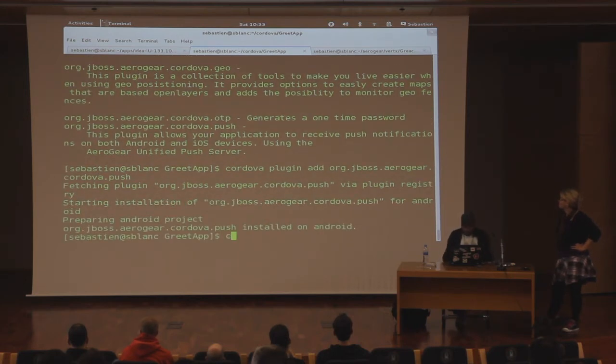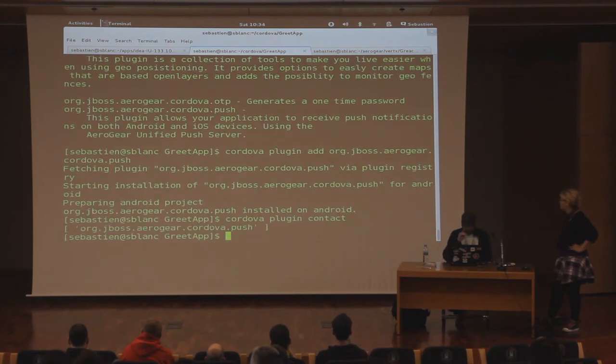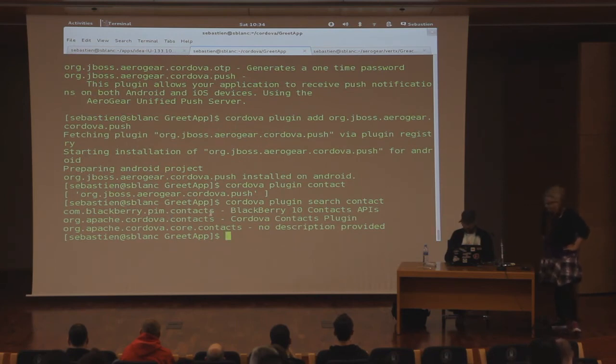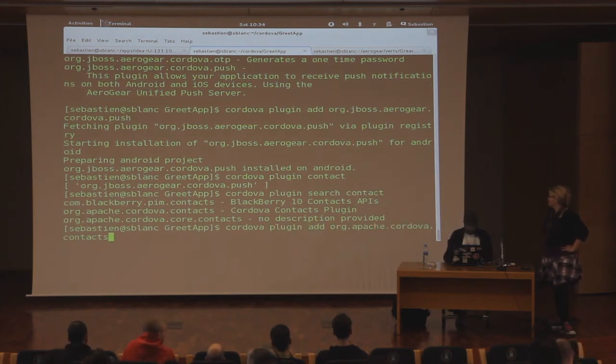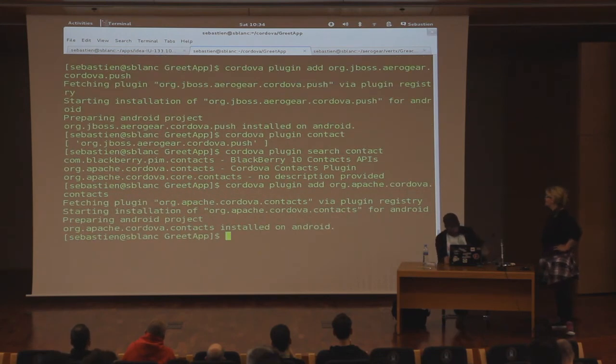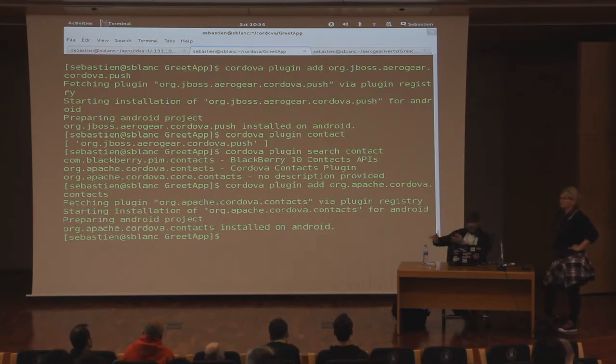And the other thing that we need is cordova search plugin contact. I forgot the word, search. And here we see some, because BlackBerry is acting a bit different, you have to add this one. But in our case, the official Cordova contact plugin should be enough. Cordova plugin add this. So with this command line, basically we add the push plugin and the contact plugin. It has also handled for us all the permissions, because it needs some permissions, and it has updated the config file where the permissions are defined. So it has done a lot of stuff for us already.